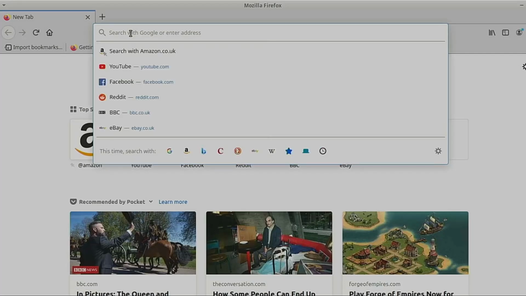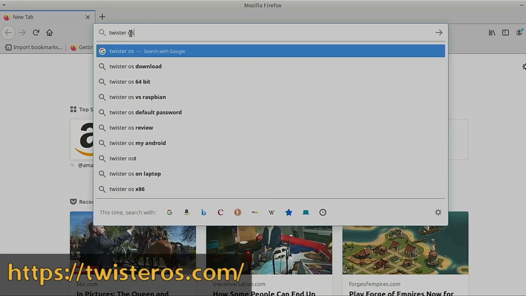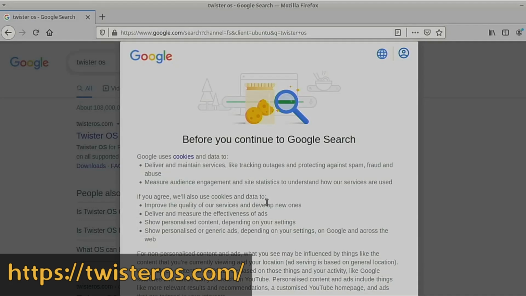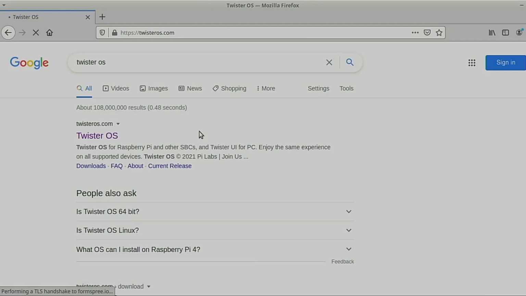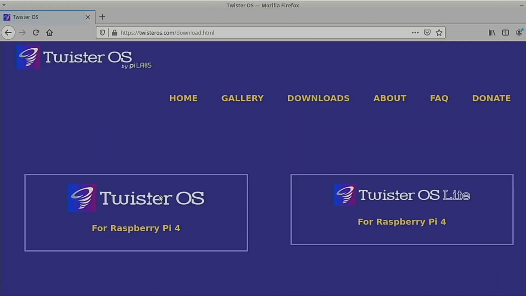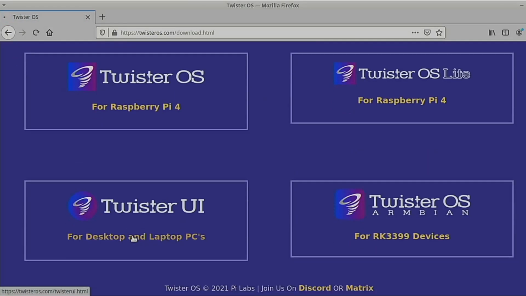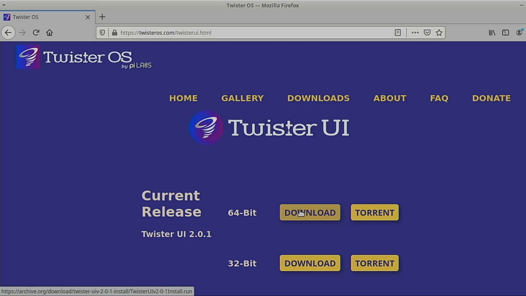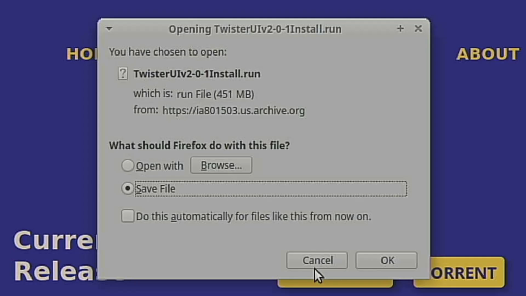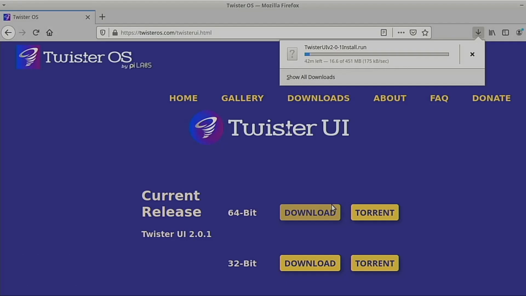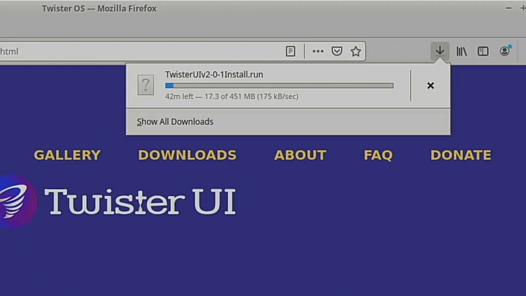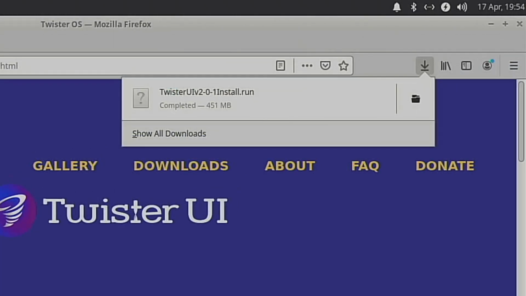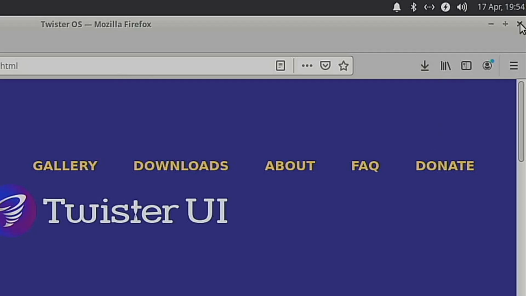From there, search for Twister OS. And once you've agreed to Google's terms, you should find the website behind them. Let's head to Downloads and select the Twister UI, and we're going to download the 64-bit version and save that to our computer. As you can see, the download's not going very quickly, so rather than keep you hanging around, I'll return when it's complete. Okay, once it's finished downloading, we can close the web browser.